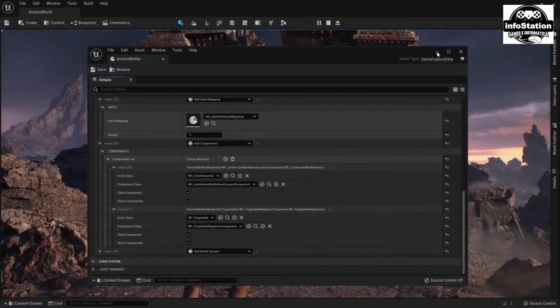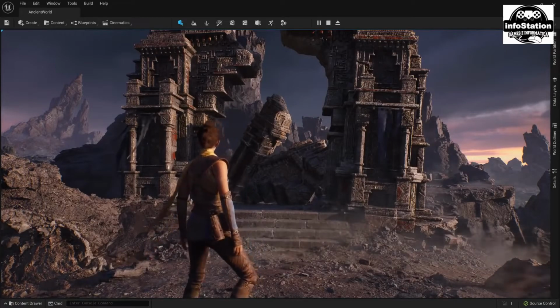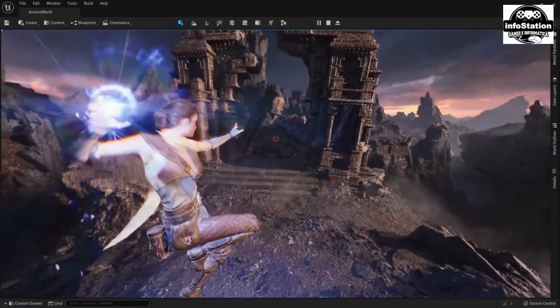When we shifted into the Dark World, we also activated a new game feature to give Echo a brand new attack ability.